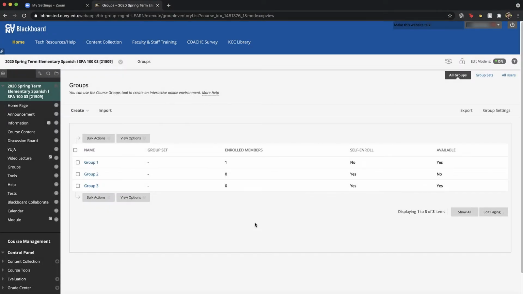On Blackboard, instructors occasionally place their students into groups so that they can interact with each other. For students, this is useful in terms of working on group projects and building a community amongst their classmates. As an instructor, you have the ability to set up these groups as well as how students are assigned to groups.